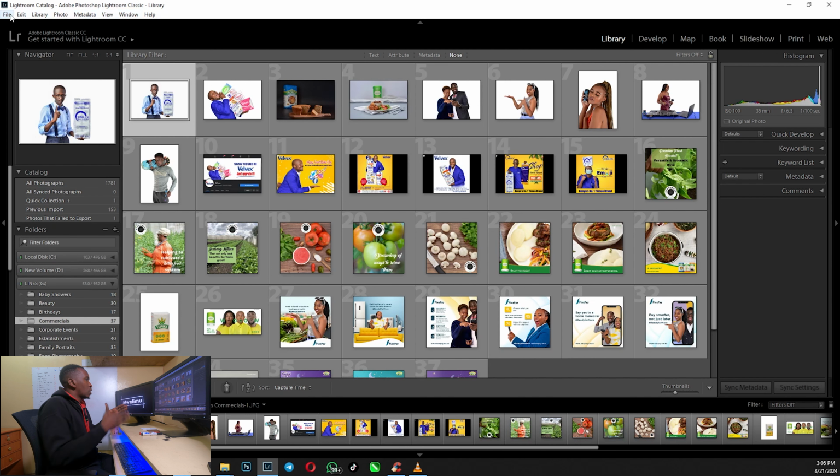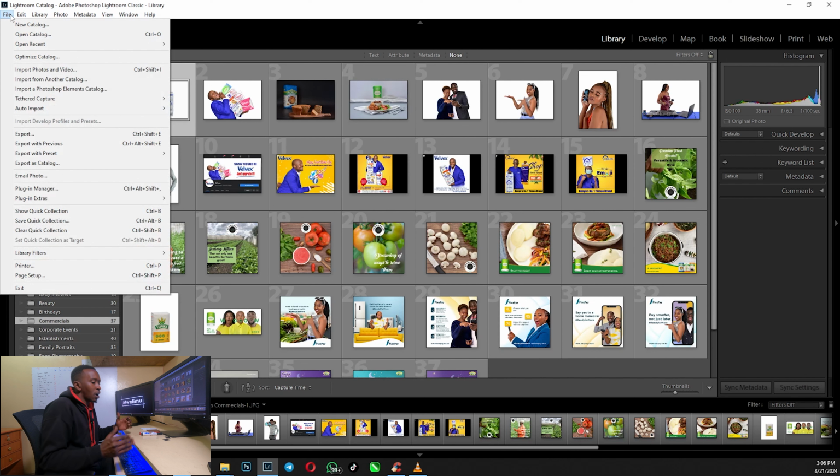And so each of these particular menus is going to be giving us different tools to use in the software. So for example, on the file menu, we have all the tools that we need to manage our files, things like opening files, importing files, exporting files, or creating catalogs, opening recent files, and things like that.